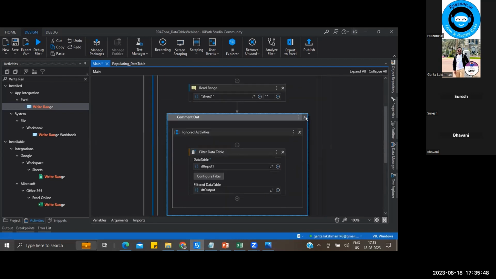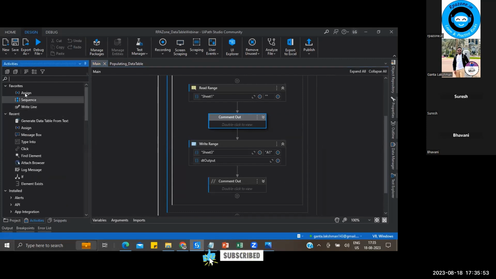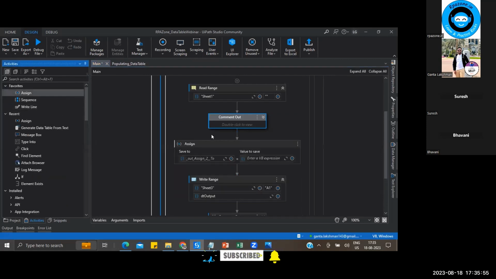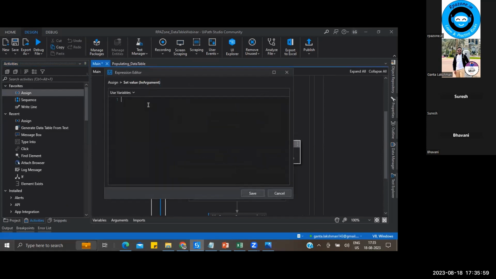Now I commented out the filter data table activity. I'm dragging and dropping one assign activity. I will show you how to write the select query. First, we need to give the input source, the input variable name. So I'm giving DT_input1, which holds the entire data.